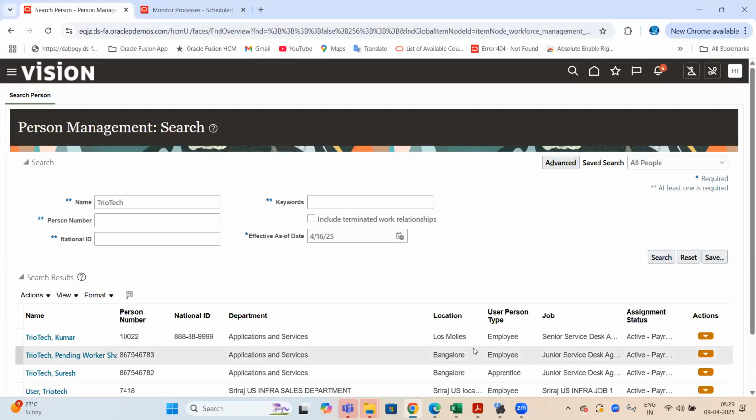Now search. So here you see Triotech pending worker. Now the employee type is coming. So the ideal behavior in the Fusion system.